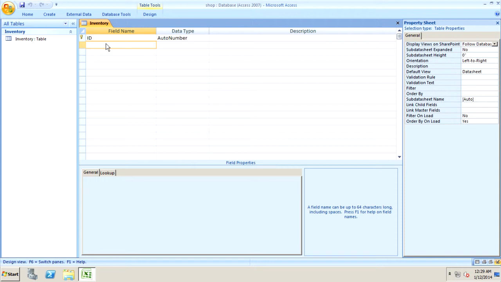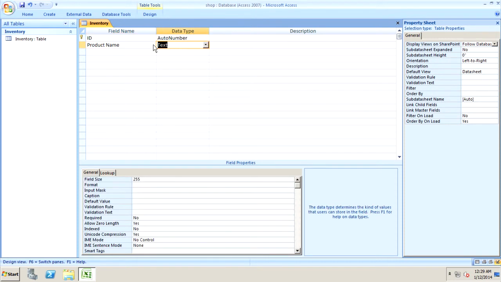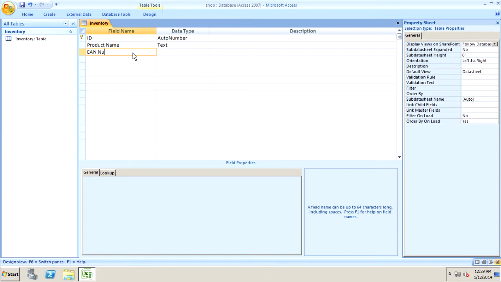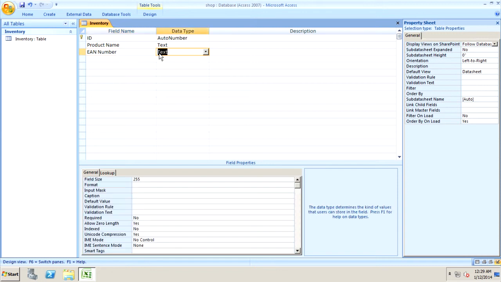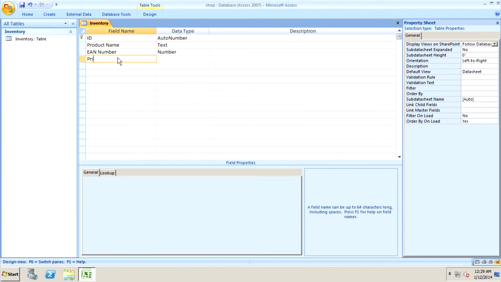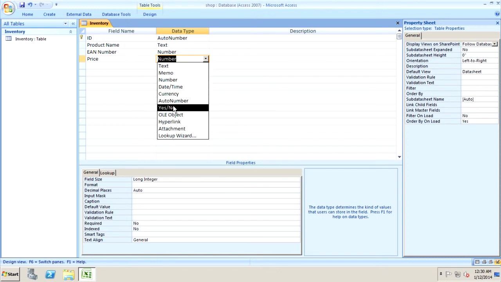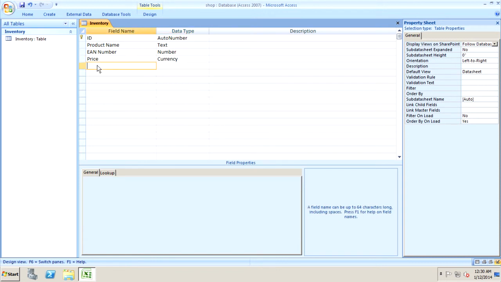So in my shop I want to know the product name, and by pressing tab it moves me over to the next column, and that's going to be a text. I might want to know the EAN number. This I would like to be a number. And we'll say the price as well. So we'll change that to currency. And I'll save it again. And I will just close the table.